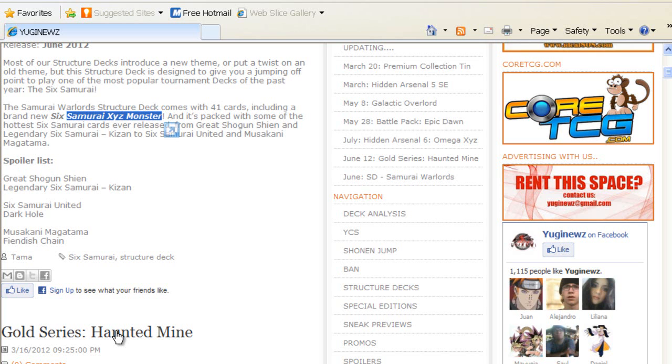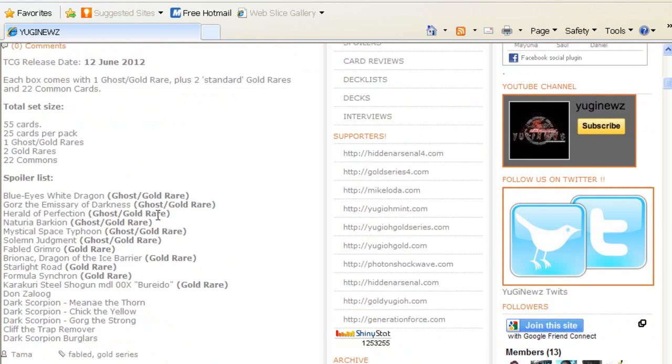But with this now, Haunted Mine, this is pretty awesome. Because you get 3 gold rares per pack like you usually do, but each pack is also going to contain a ghost rare. So it's still 3 holos, but it's going to be 1 ghost rare and 2 gold rares, or 3 gold rares, I guess, if you don't get a ghost rare. But if you do, that's pretty awesome. So I think it's 1 ghost rare and 2 gold rares per pack. So they have some cards listed here.